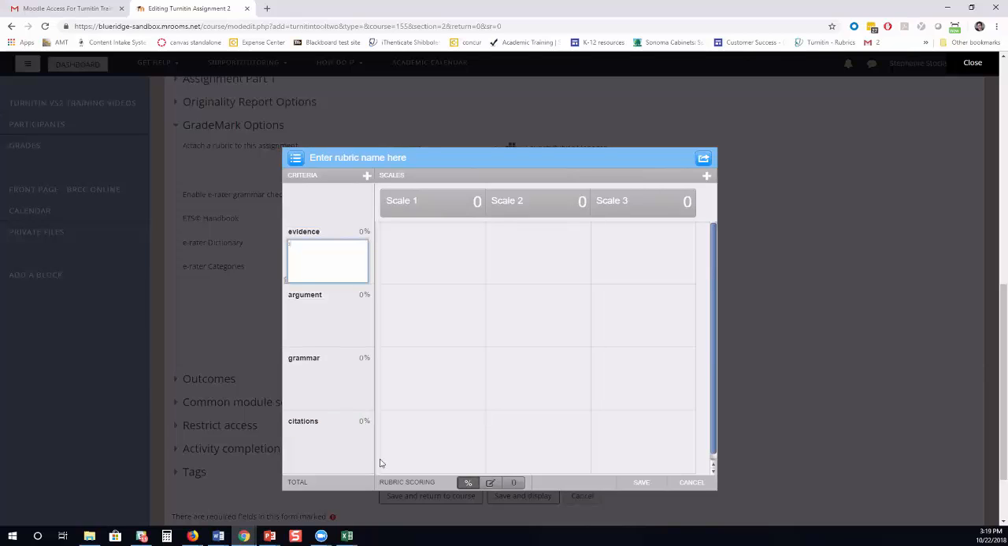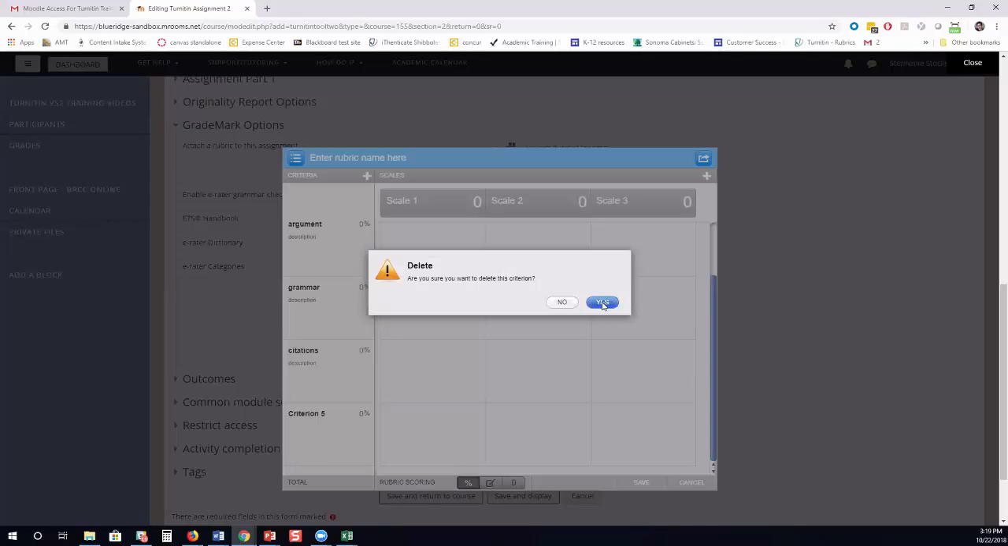And you can put in the description right there. What is it you mean by evidence? What is it you mean by argument? What is it you mean by grammar? What is it you mean by citations? If you need to add another one, you can click on that plus sign and add another one. If you need to delete something, you can choose to delete it.